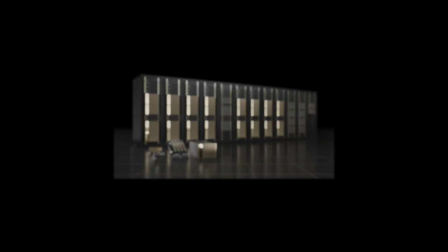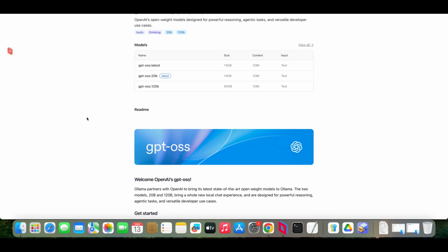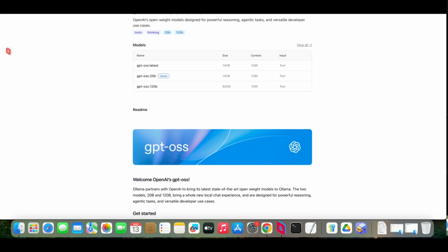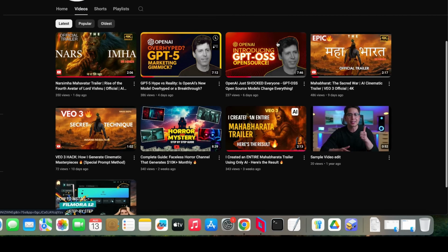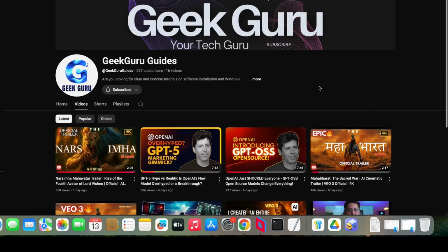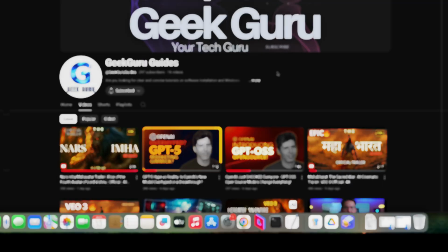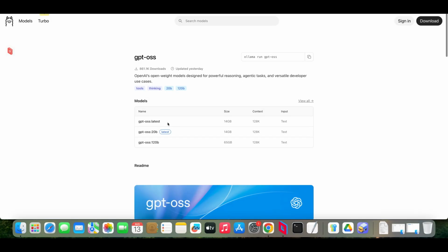Now I'm using a Mac for this tutorial, but don't worry Windows users, the process is almost identical, so you can definitely follow along. I'm going to show you two different methods today. One's super clean and minimal through the terminal, and the other gives you a nice ChatGPT-like interface. It's totally up to your preference. For this demo, we're going with the 20B model since it's more manageable for most systems. All right, let's dive in.